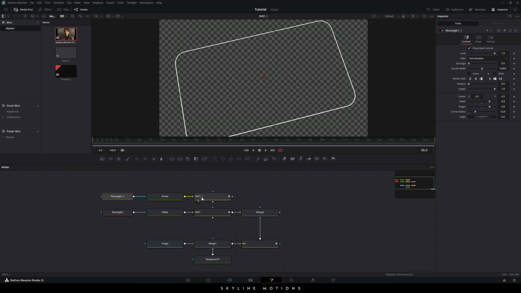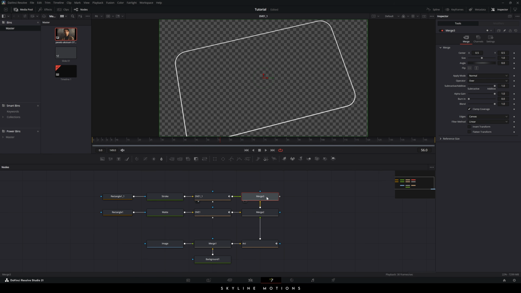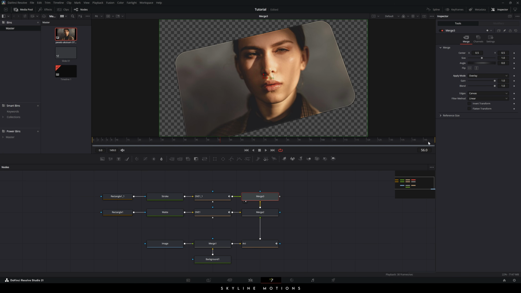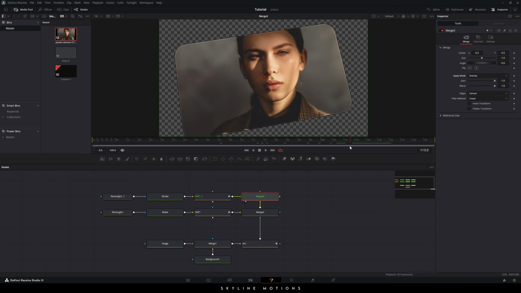We have to merge this output with the main output. So I'm going to use this stroke as a foreground. So connect the output of this foreground with the output of the background. We will get a new merge. Drag and drop the merge to the viewer. Perfect. Now select the merge, go to inspector window. Here we have the apply mode. Select this option and select the overlay. And now you will get this kind of output here.